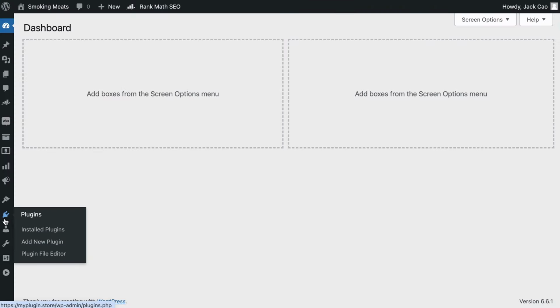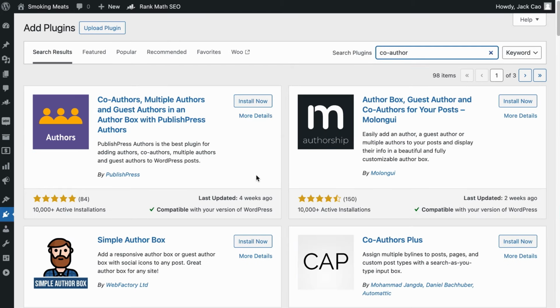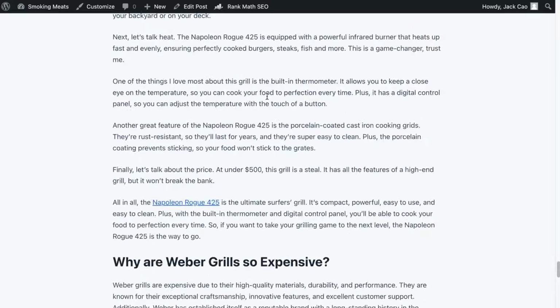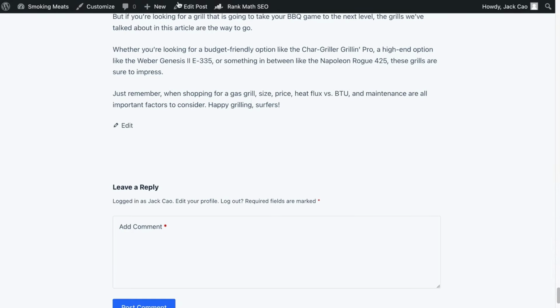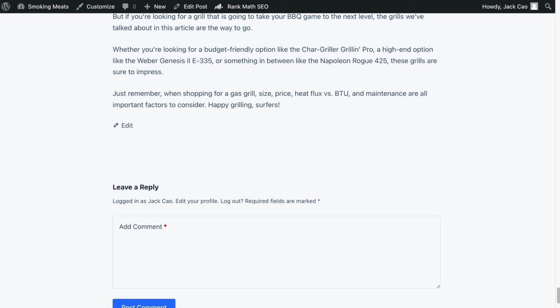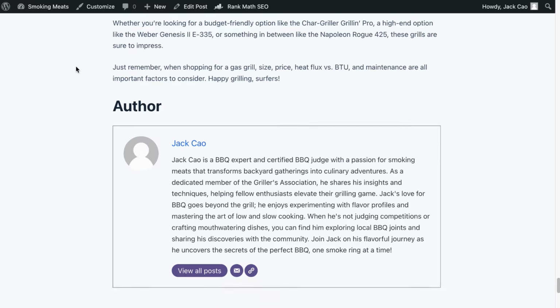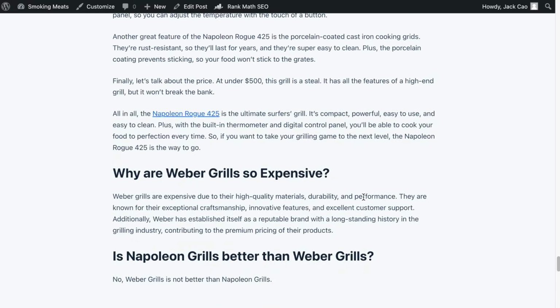The first thing you want to do is to add a new plugin. Search for co-author, and this is the plugin you want to install. Before that, I want to show you something. You see, on this post, right at the bottom, there is no author box. But as soon as I activate this plugin, let's go back to the page and refresh it, you will see the author box here.